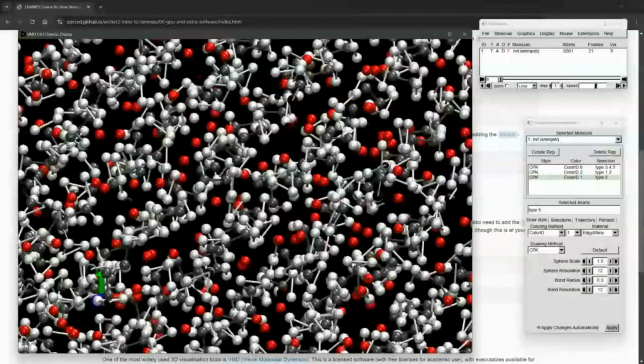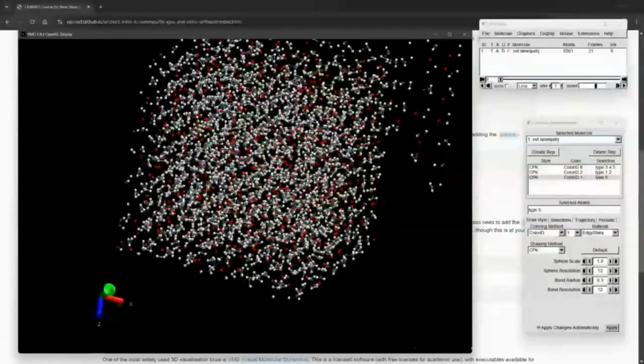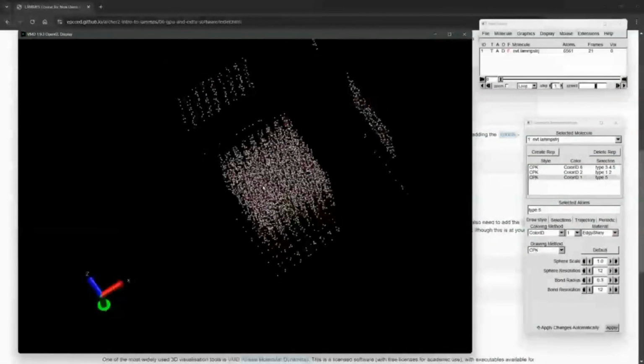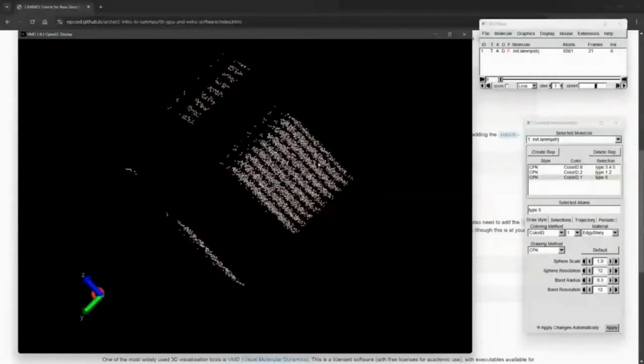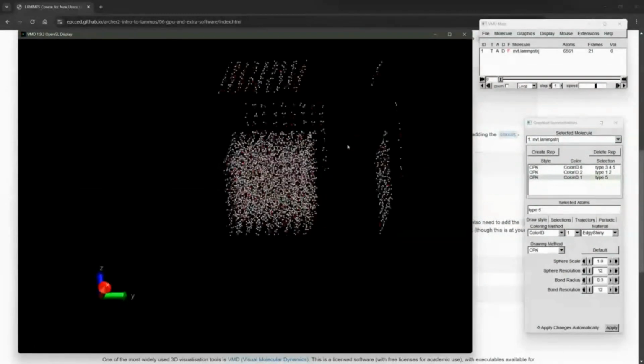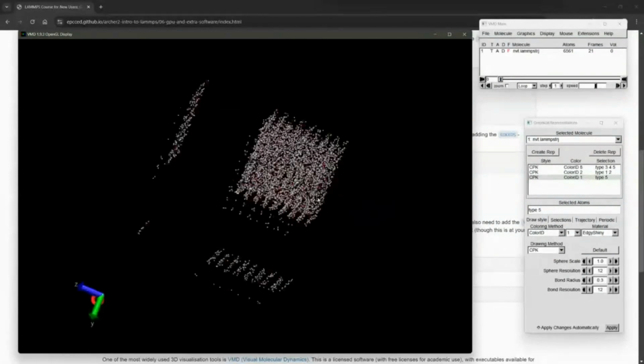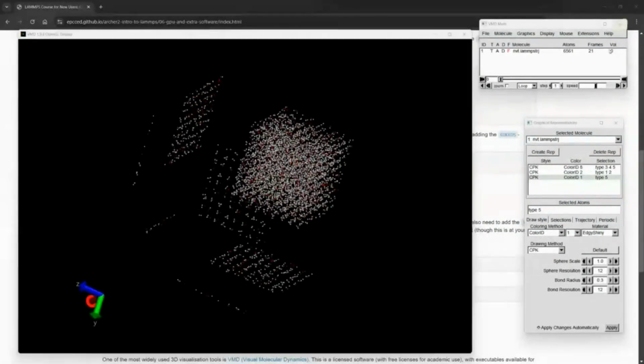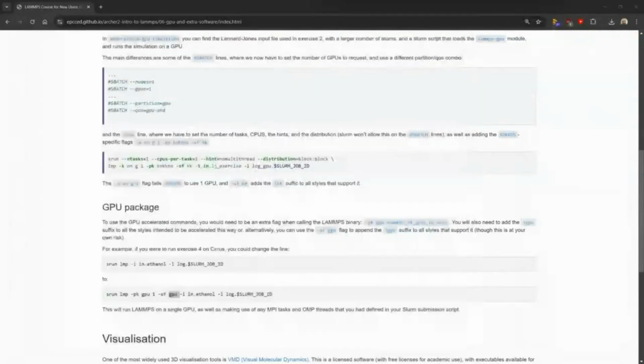So yeah, VMD is extremely powerful, and it's much better if it's running on my local machine rather than across the internet from ARCHER. But my local machine would not be able to load the same amount of big systems that ARCHER would. Okay, any issues with the GPU exercise? Any questions?